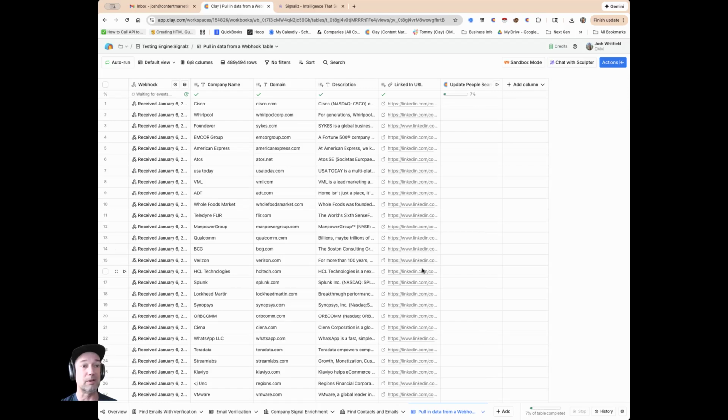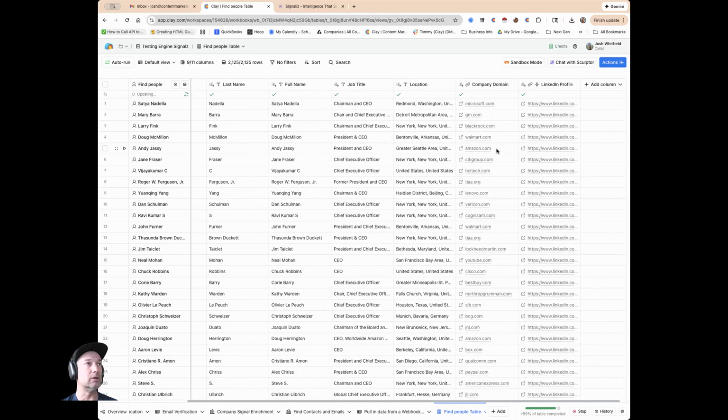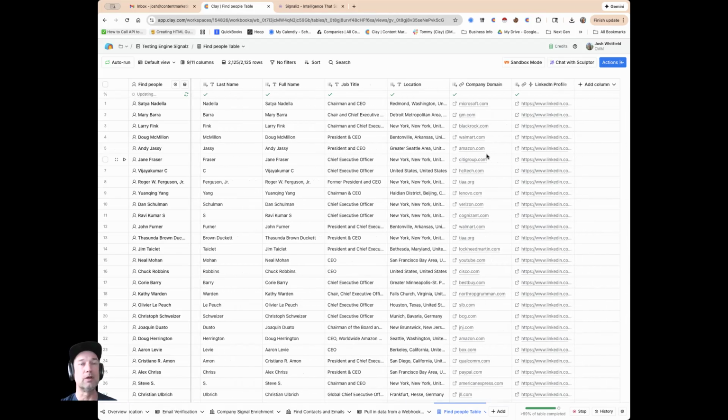So far, to be transparent, all I've spent is 1,000 at half a cent each. So let's see, $1 would be... we've spent $5 so far. So pretty awesome. Now let's get into the find people table, and we have people. So we've got 2,125 rows.